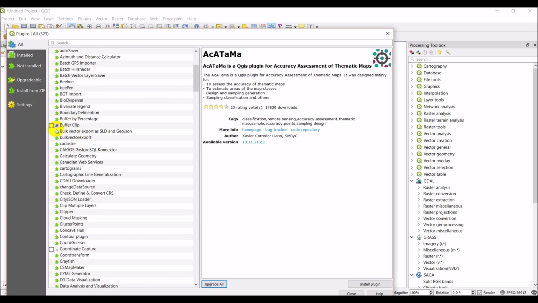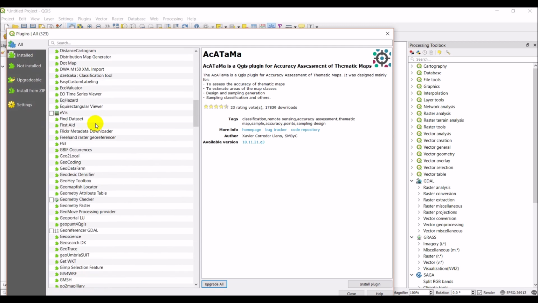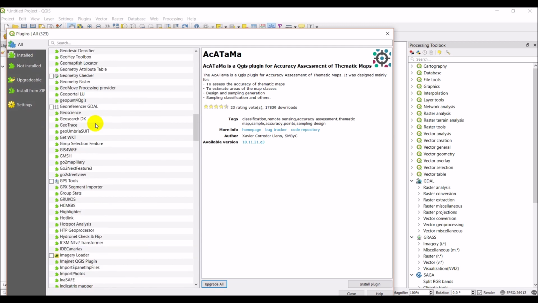For example, this buffer clip plugin is an example plugin I created that's only hosted locally on my machine. I haven't pushed it to the official repository, but it's here and I can access it if I want to. These plugins are super easy to install. Let me just grab one here that might be interesting, and I'll show you what I mean.